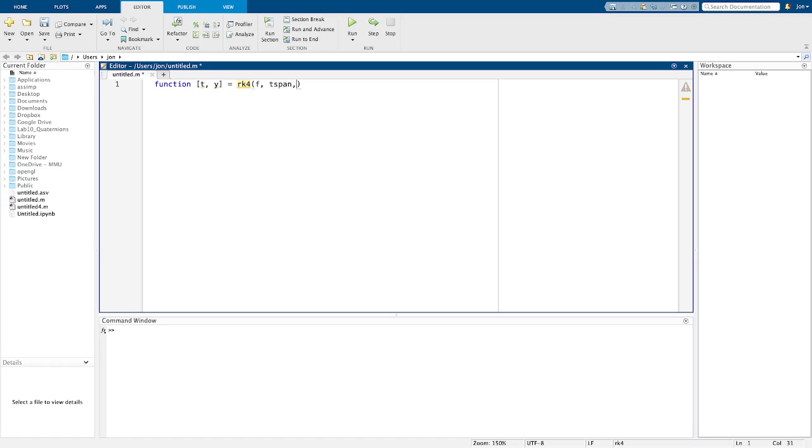This is going to have four inputs: f, which is a function containing the ODE which we're solving; tspan, which is an array of two values, the start and end point of the t-domain; y0, which is our initial solution; and h, which is our step length.